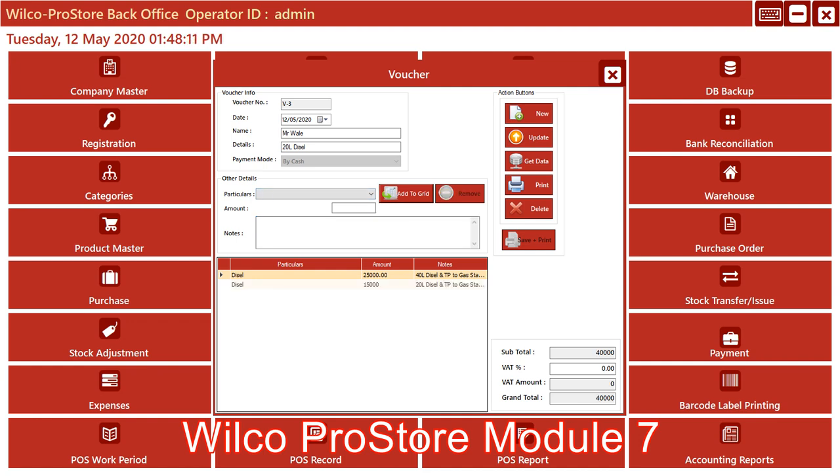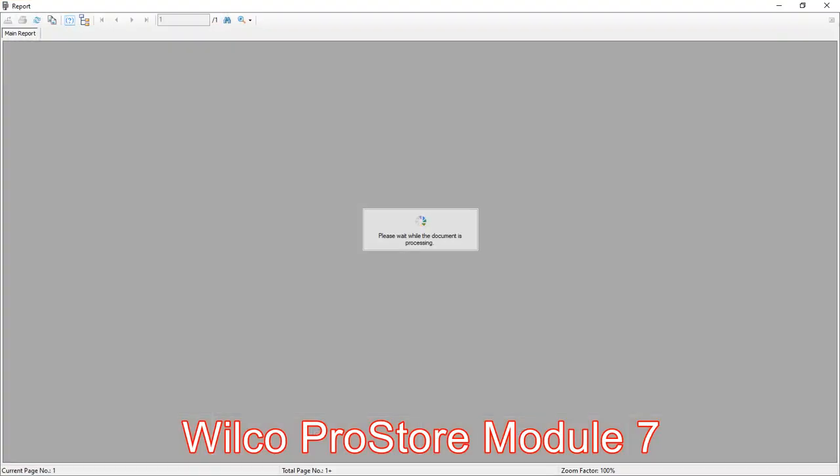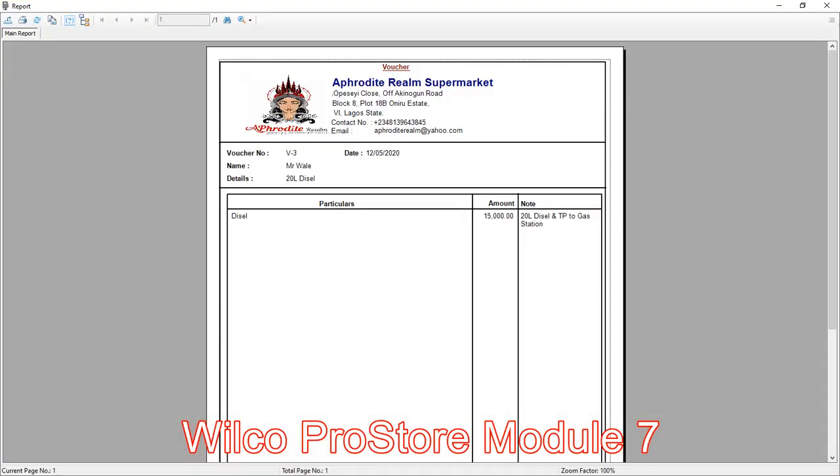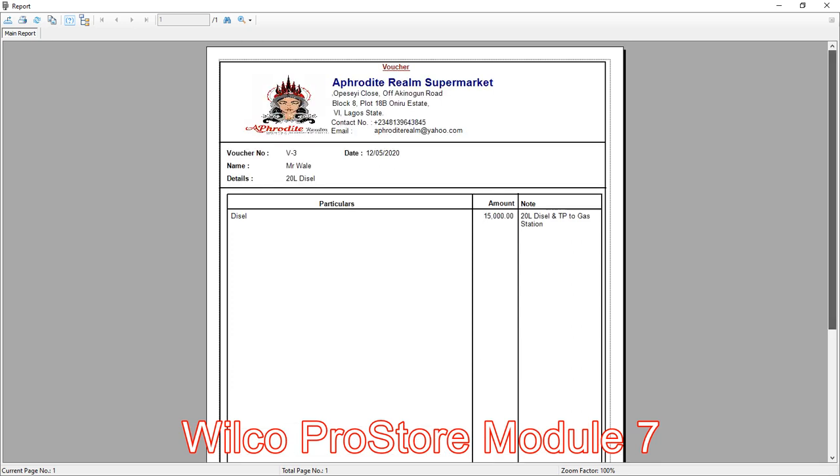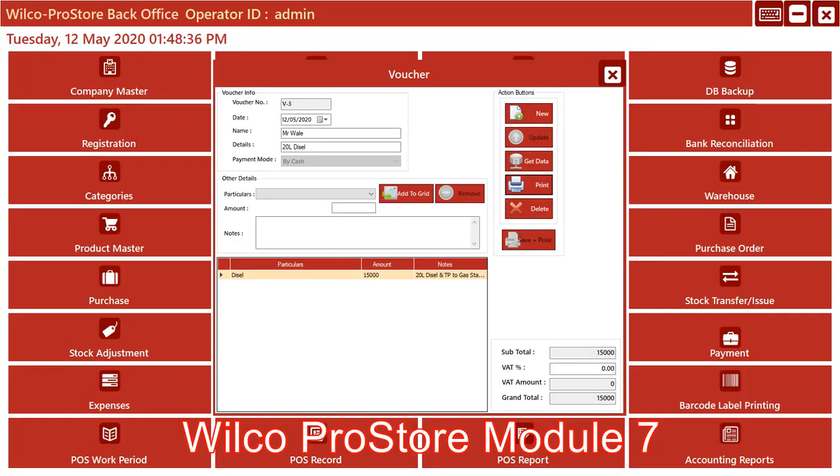And now you need to remove this. Okay, you remove this and you update successfully and you print. Let's change. Do you see that? Because there's a change in the voucher.